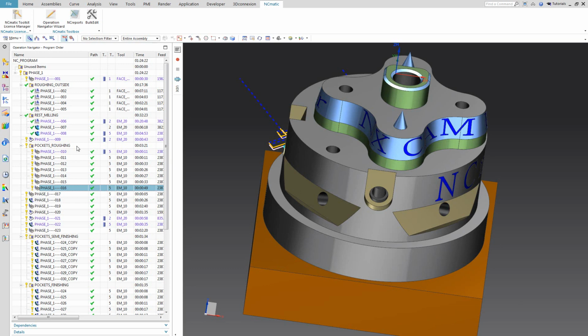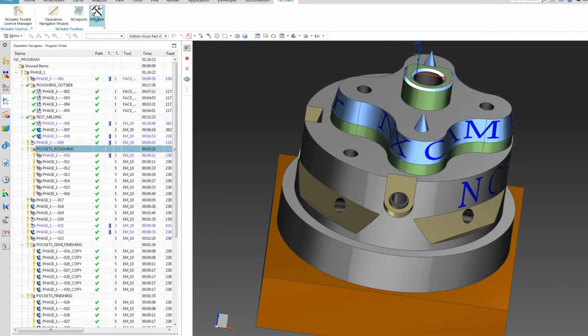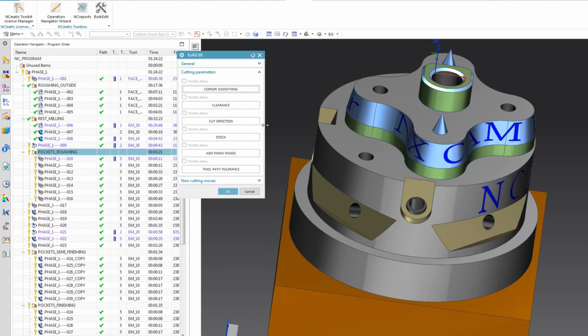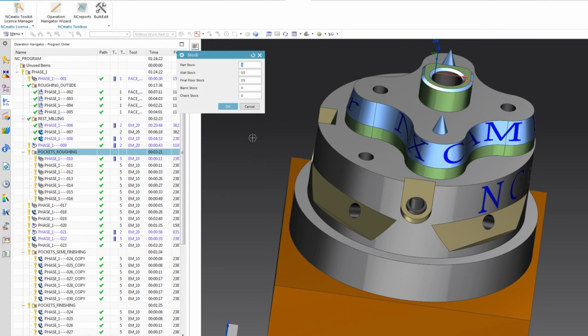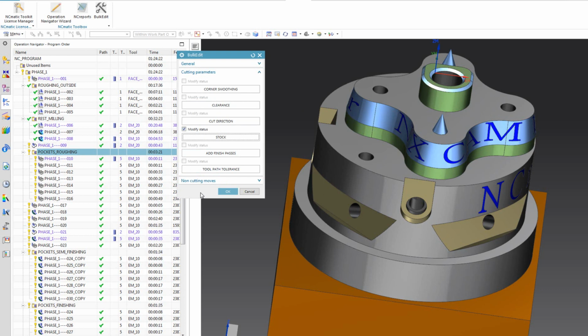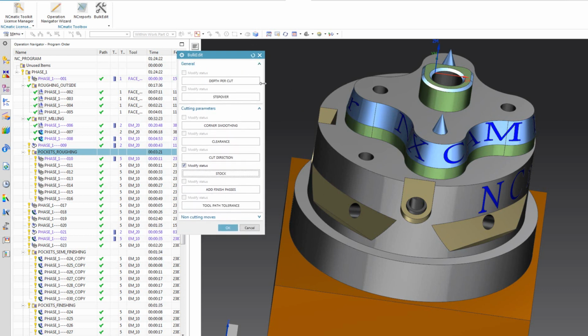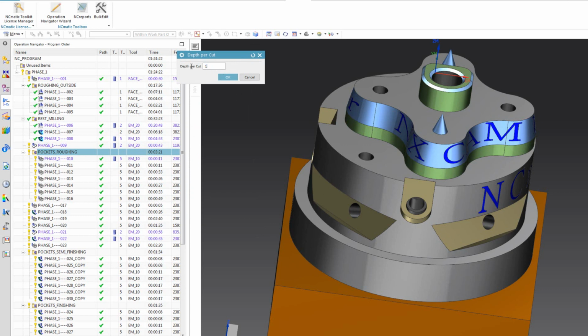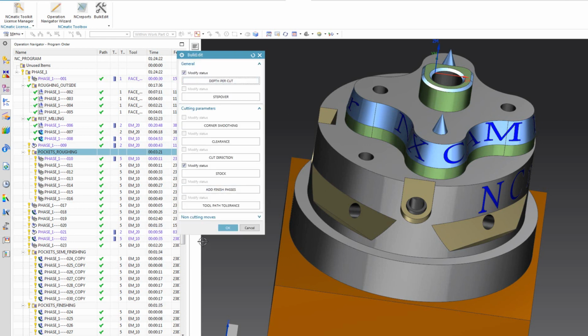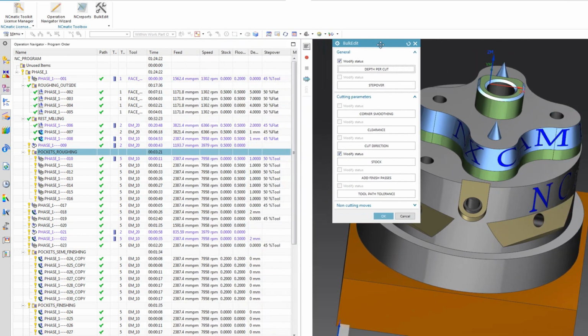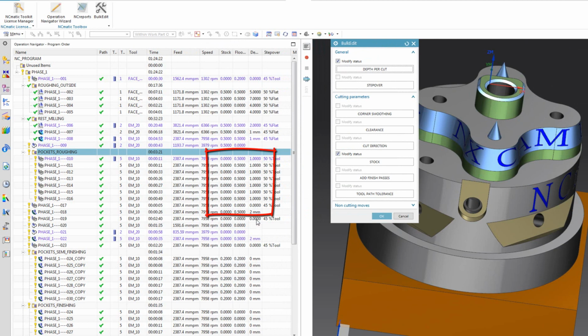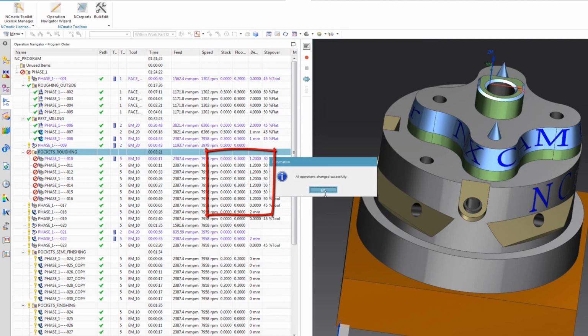But with BulkEdit, we don't need to do it this way anymore. It is enough to select group of operations, start BulkEdit, choose which parameter I want to modify and input new value. I'll do it also for depth of cut. Just to show you, here you can see previous values of stock and depth of cut. After I click OK, boom, parameters are changed.